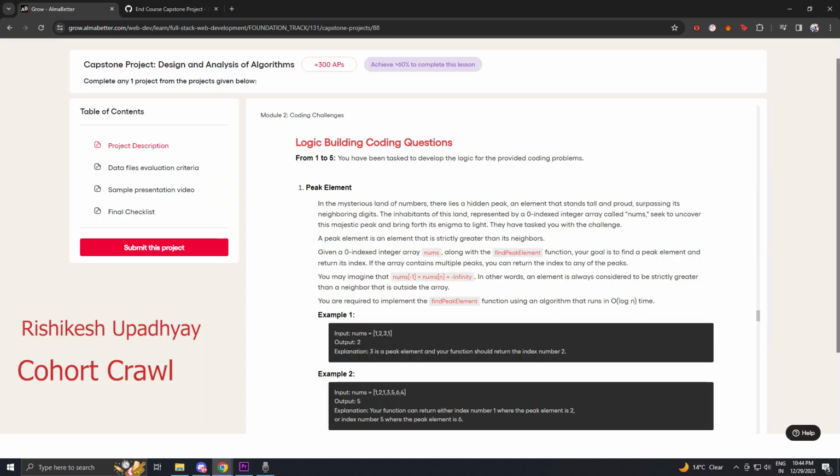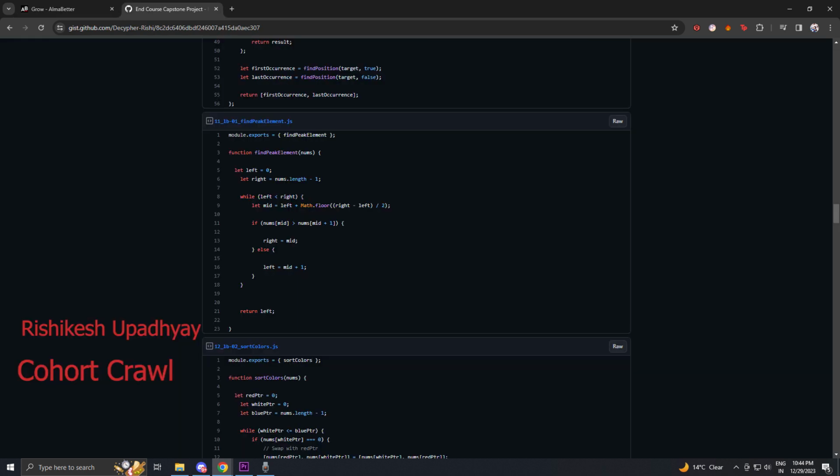Lastly, I want to talk about a logic building coding question, peak element. A peak element is an element that's strictly greater than its neighbors. Given a zero-indexed integer array nums, along with the findPeakElement function, your goal is to find a peak element and return its index. If the array contains multiple peaks, you can return the index of any of the peaks. So, I made a logic for this question, and here it is.